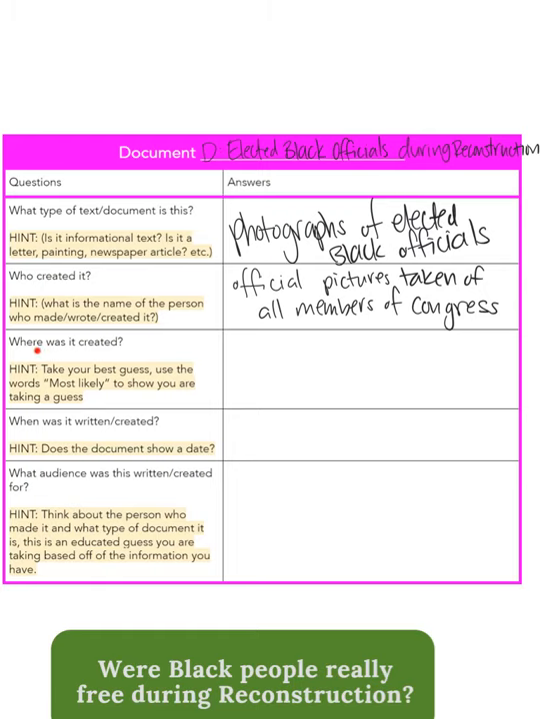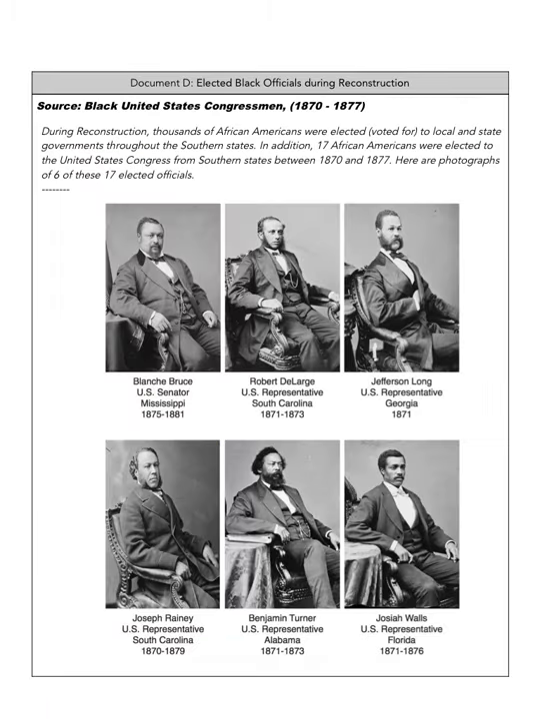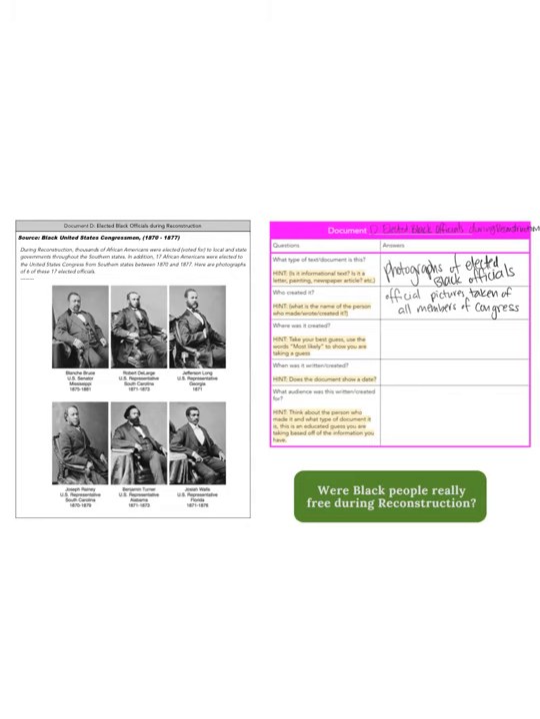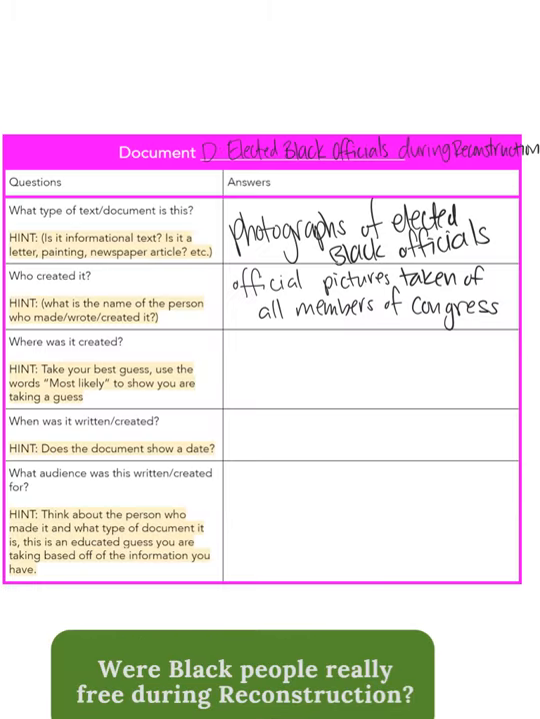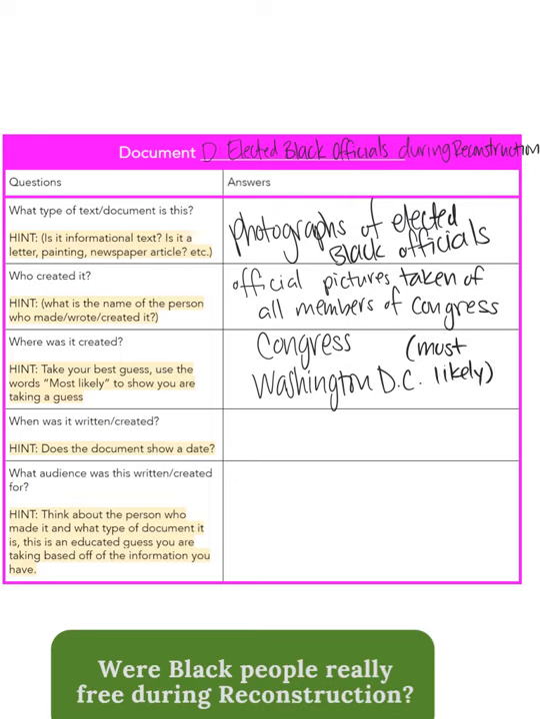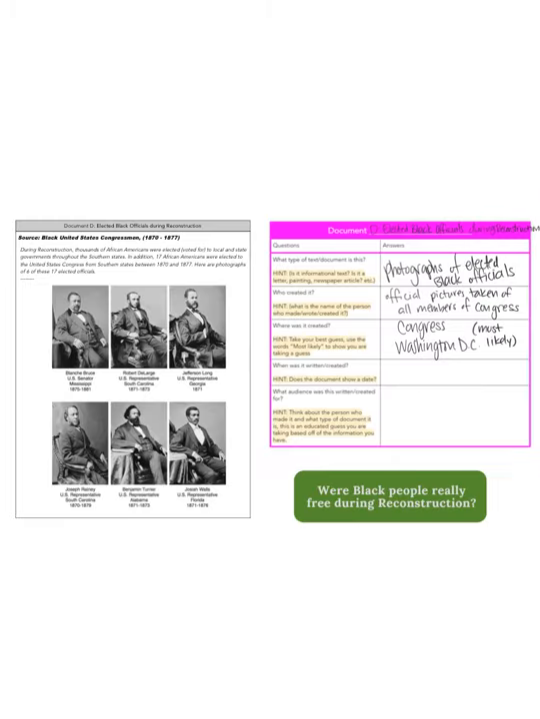In the next question, it can also be tempting again to fill in the states that are listed in this document. But remember, the purpose of sourcing is to think about the document as a whole, not the individual details yet. Where would all of these photos have been taken? Congress or Washington, D.C., where Congress is the most likely place these photos were taken. For the year, it explicitly tells us up in the sourcing section, 1870 to 1877.